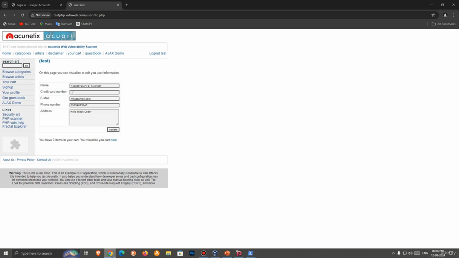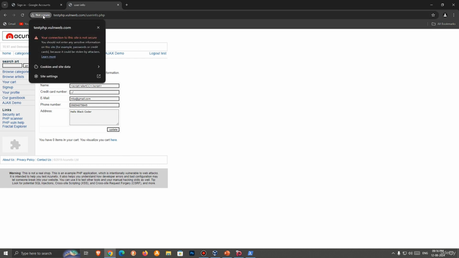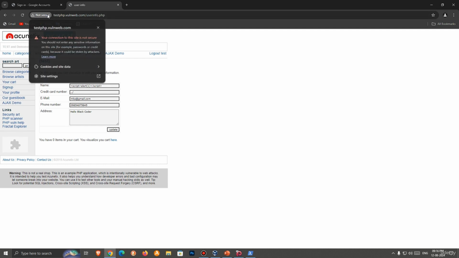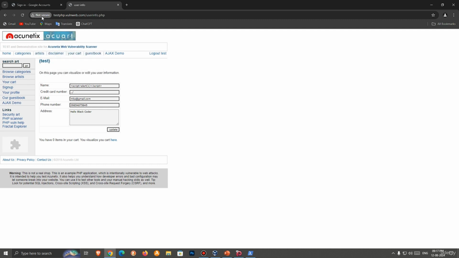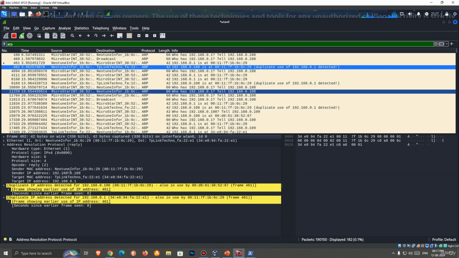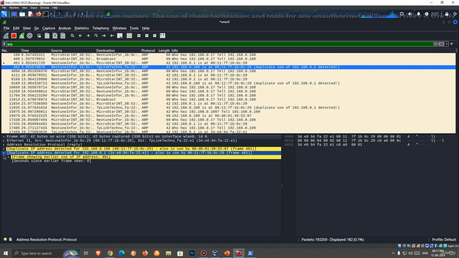So you should never use sites which are not secure, and make sure you have HTTPS enabled. Sometimes hackers will try to strip your HTTPS with SSL stripping, with the man in the middle attack. So make sure that you're always logged into secure sites so that you don't just give away your data to the hackers. So I think you just got a basic overview of Ettercap and Wireshark, and I'll see you in the next video.